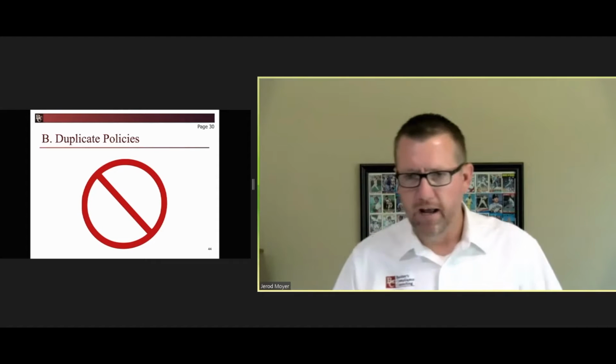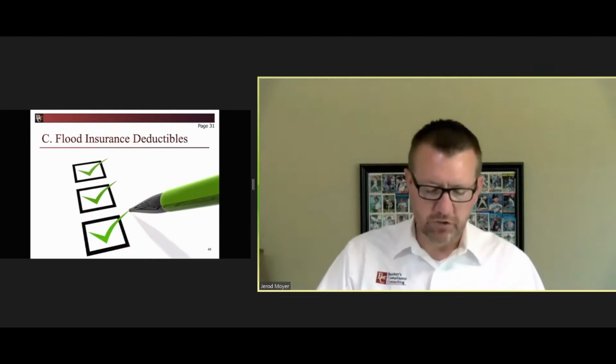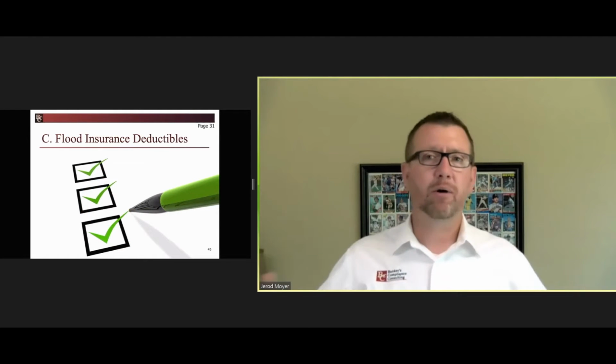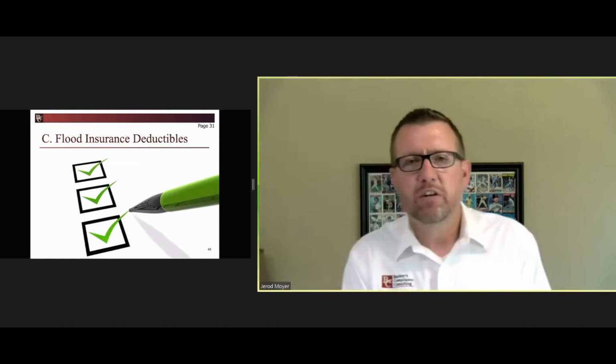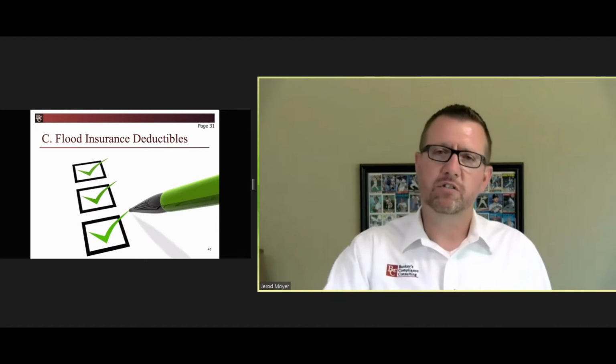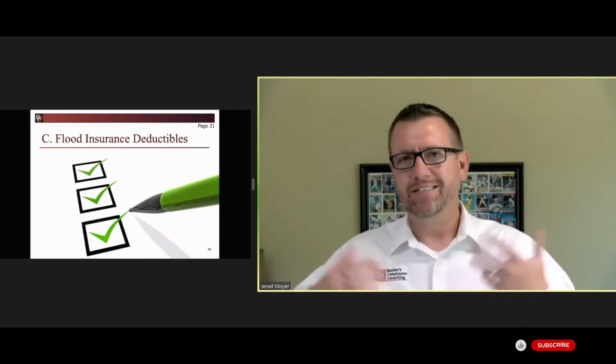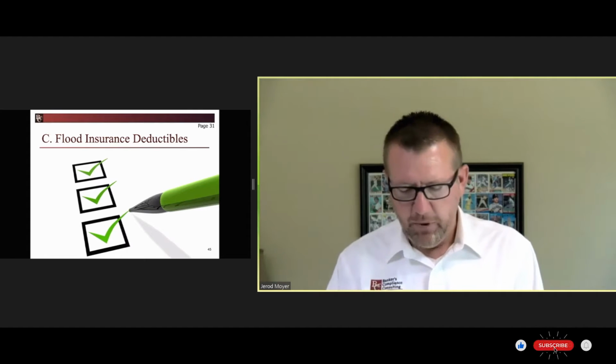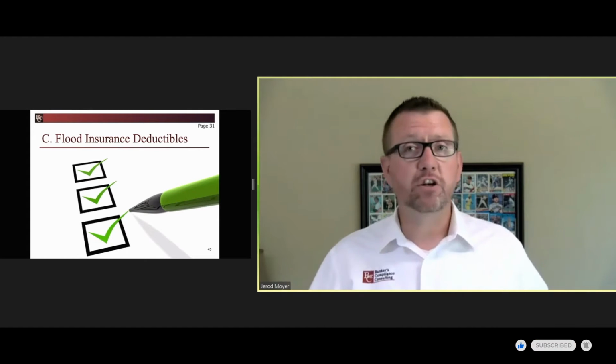Let's go to page 31 next. When we get there, we're going to talk about flood insurance deductibles. You might say, well, why do I care about deductibles? Well, this is where the flood insurance compliance requirements start to fringe over onto the safety and soundness area. But we've got guidance out there that says you need to go there.